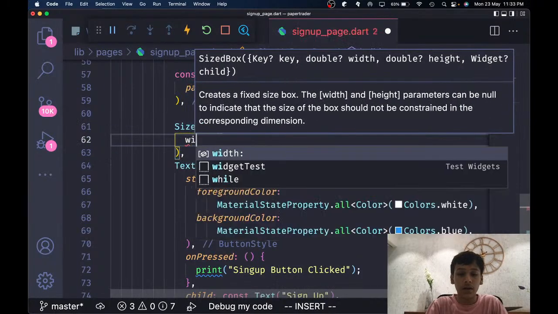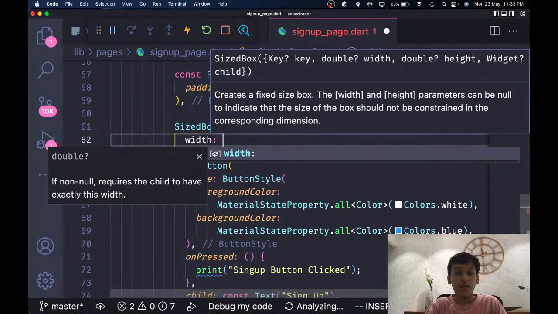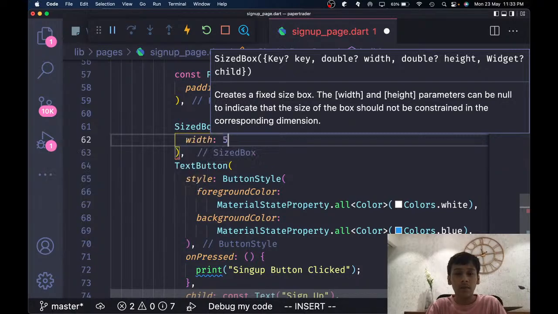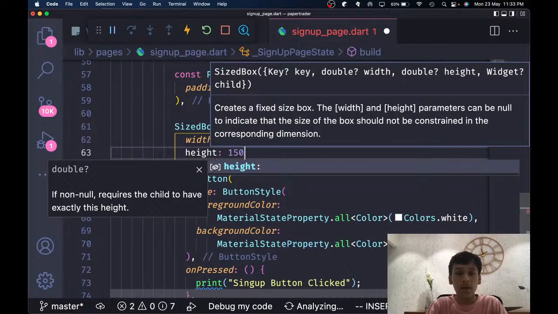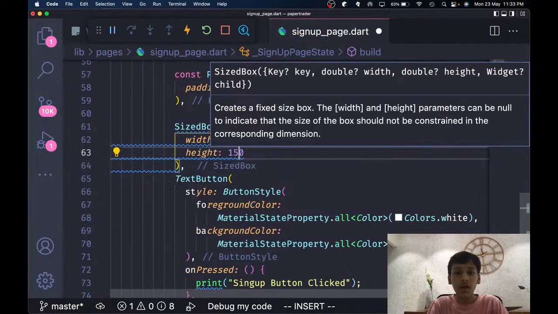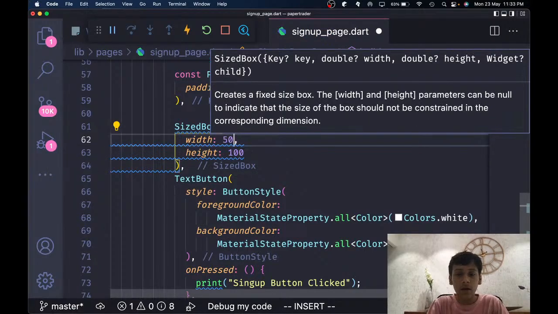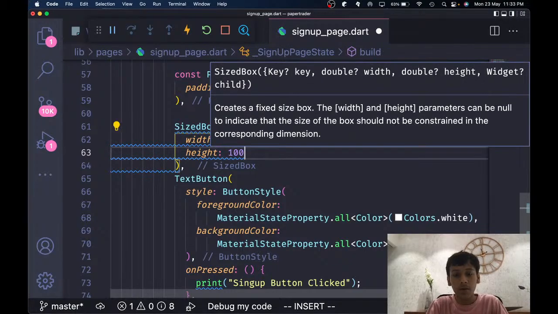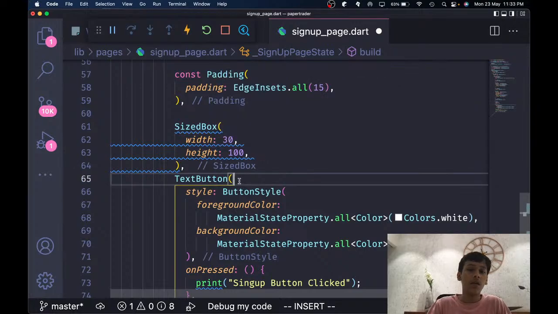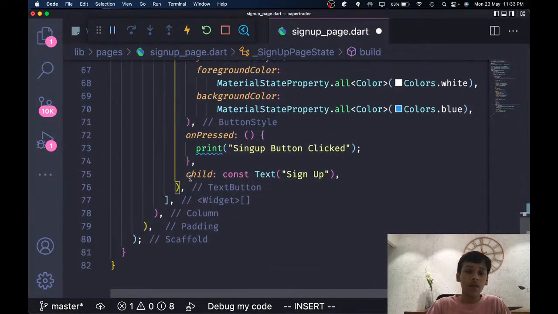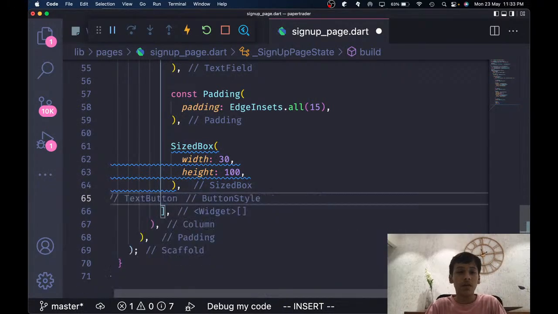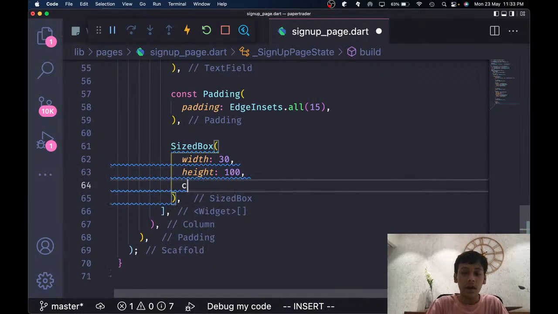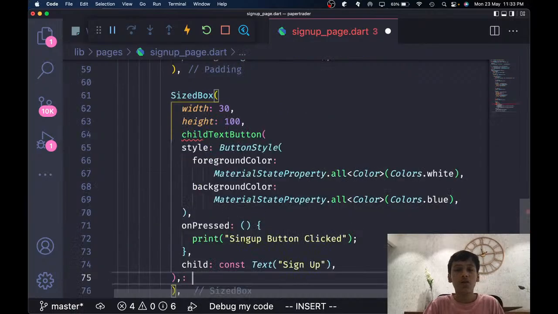Alright, so we can give it a width of 50, height of 150, the same ones. Actually, let's do a height of 100 and a width of 30. Maybe we will go to a 25, but I don't know. And now we can just get our entire text button that we have. Just cut that there, and we can just add it as a child.